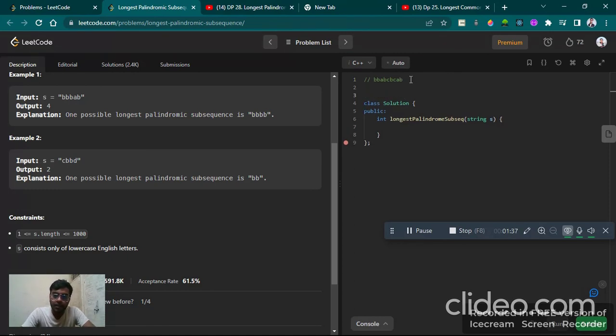And if I ask what the longest subsequence in this string is which is also a palindrome, it will be B A B C C B A B, right? So this will be our longest palindromic subsequence in this string.